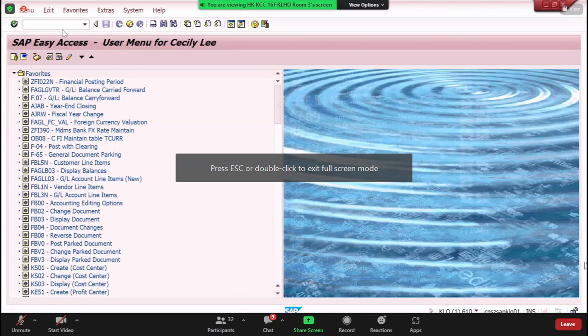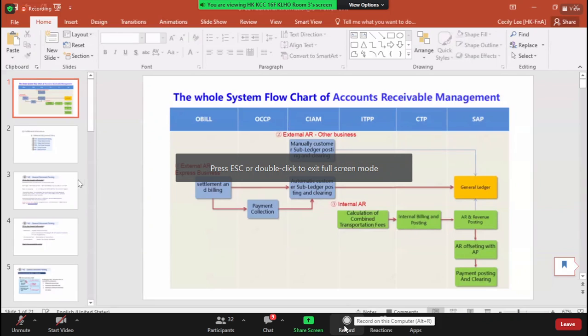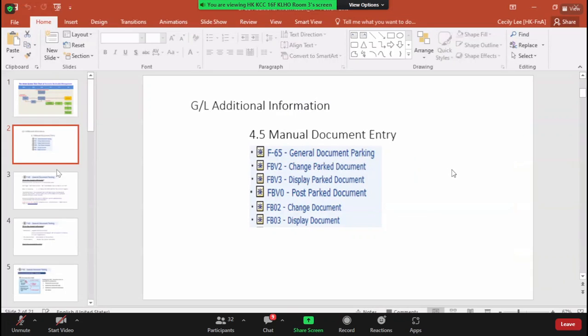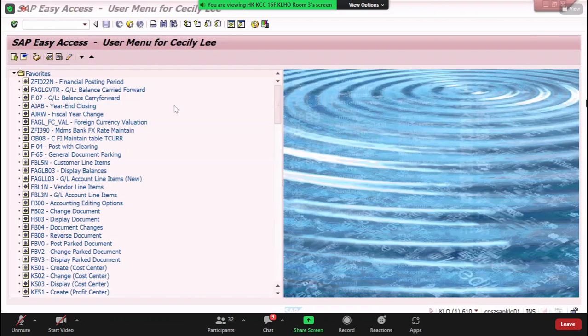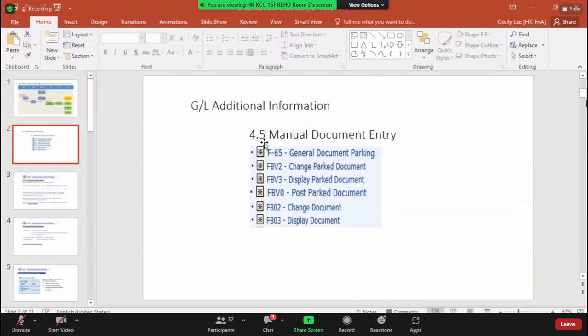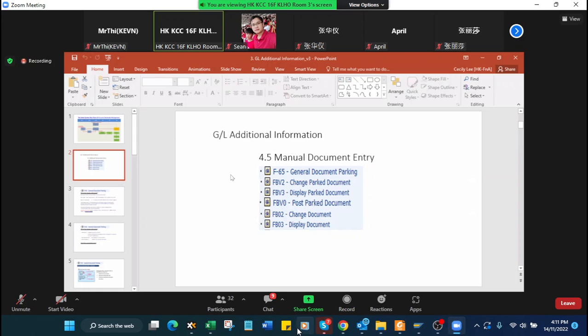Okay, then let's start to prepare the accounting entry in SAP. Please follow me for the accounting entry. For your information, regarding manual document entry, we will cover these 6 T codes. The first one is F-65. This is the general document posting.